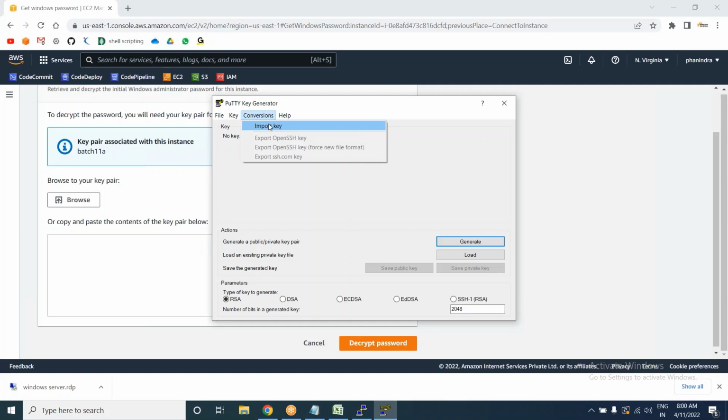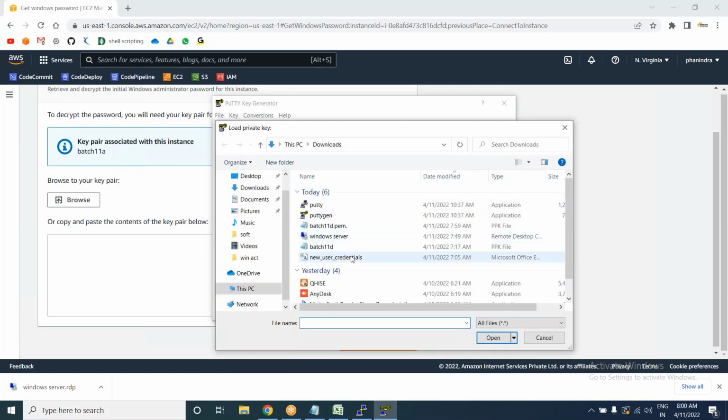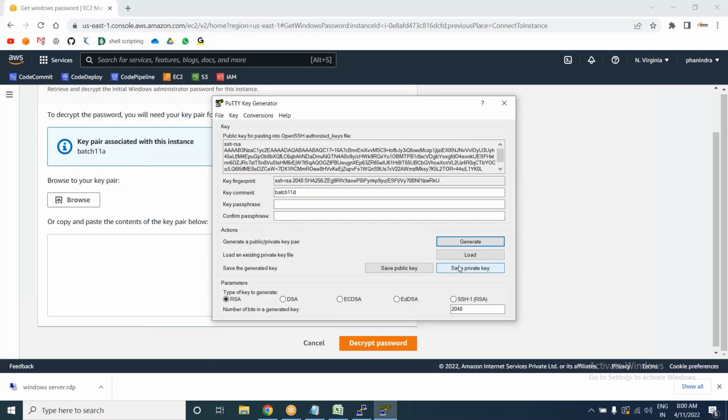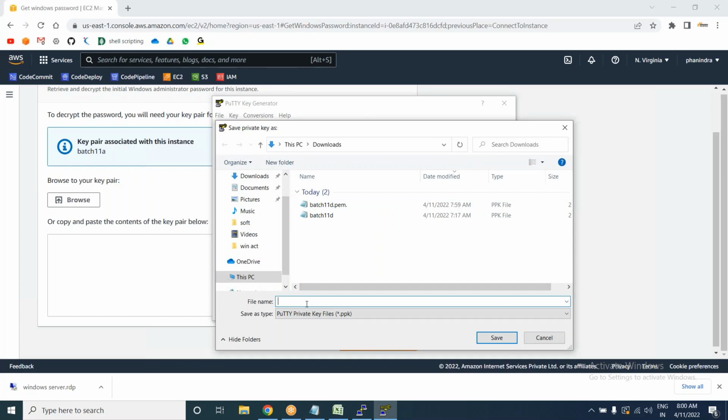Go to Conversions, import the key which you want to convert. Let's say under Downloads, batch 11d.ppk I want, right? Let's select that one. And this .ppk file, I want to save the private key. And while saving, you have to provide the key path which you want. Let's say batch under Downloads only, batch 11d.pem file. Why is it adding an extra dot?